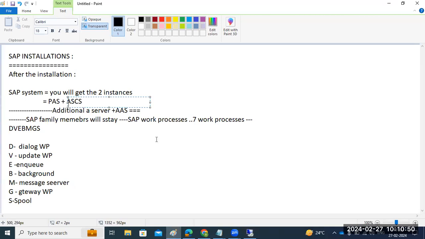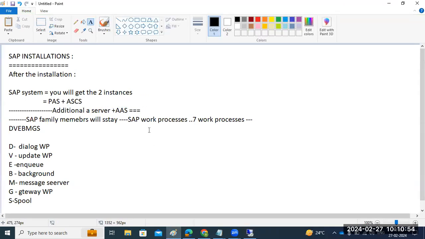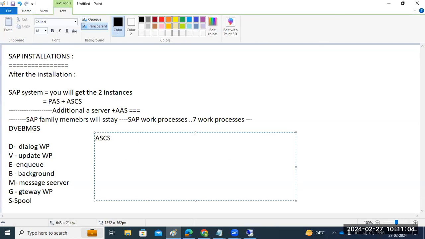So sir, what is the difference here? Where the message server and enqueue server are running, that is called the ASCS instance, ABAP System Central Services. The second one is the application server, which is called the PAS or AAS. In every PAS or additional application server we have the common processes, the remaining 5 processes: dialog, update, background, gateway, spool. These are the 5 SAP work processes.